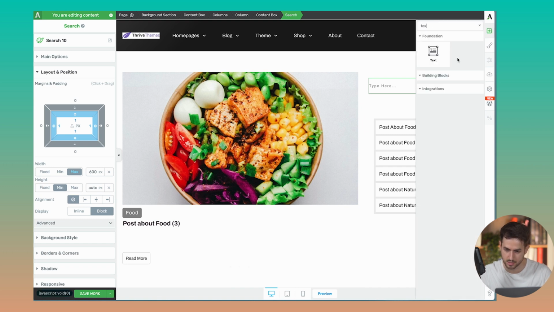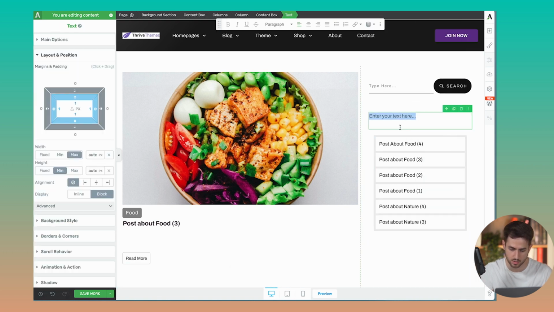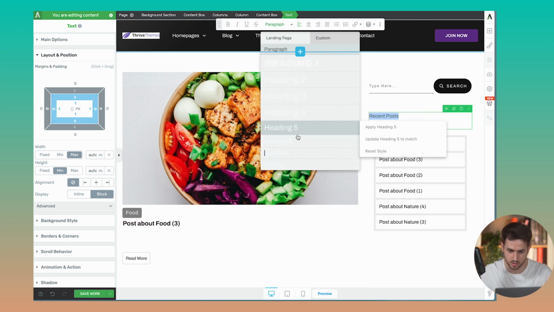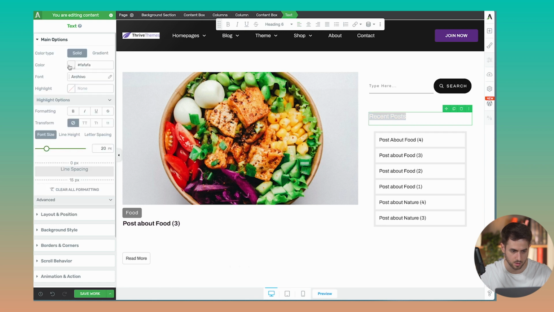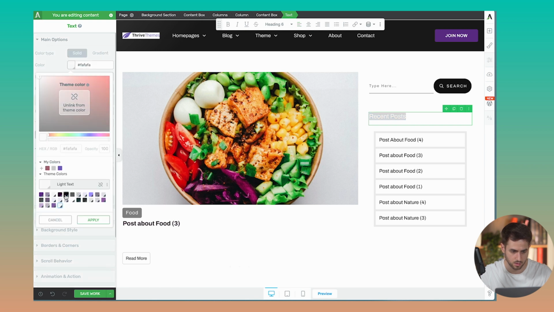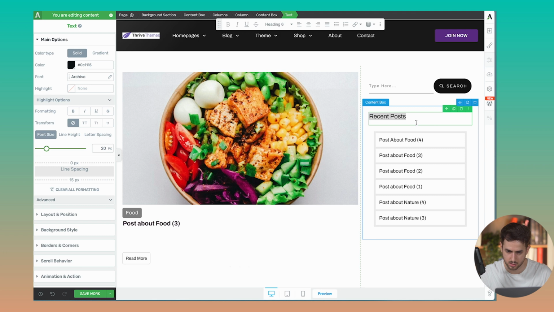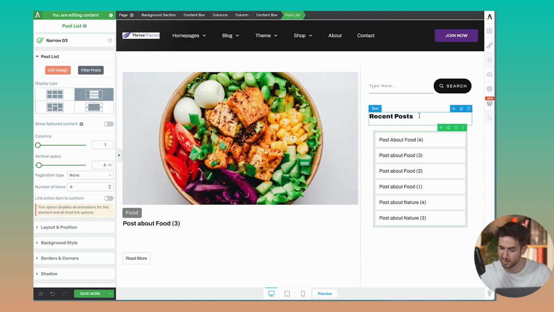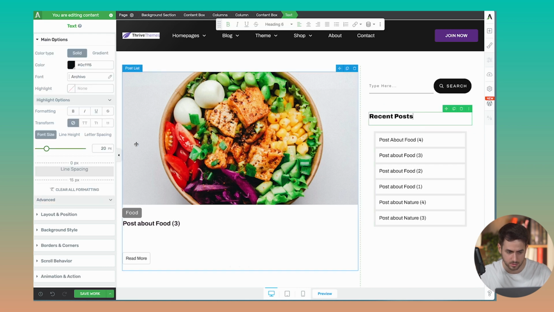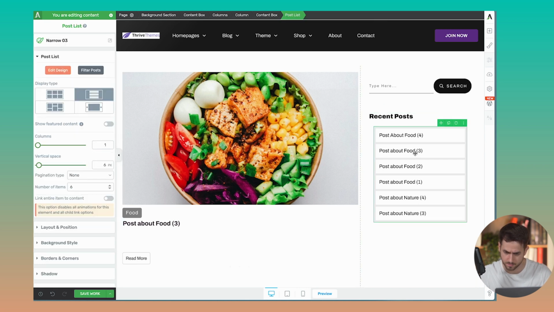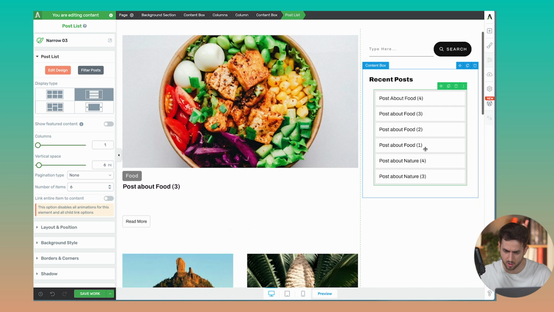Let's add in a little text element here so that we can see recent posts. Let's just make this like an H6 maybe. Let's make it black. Great. And perhaps bold? Not my cup of tea, but anyways. Should be good enough. All right, recent posts.